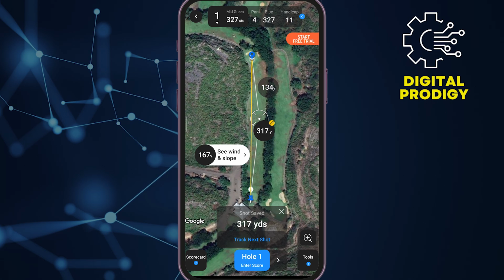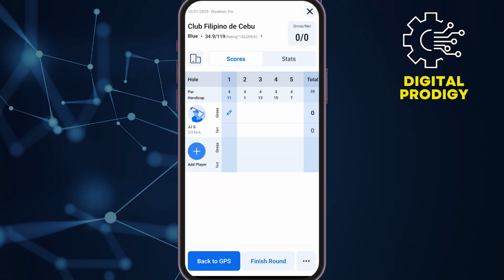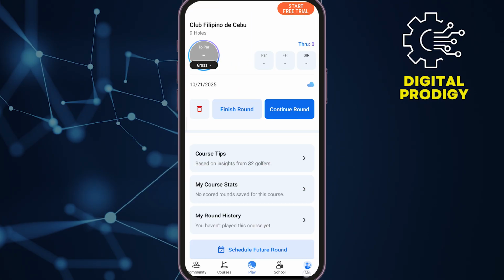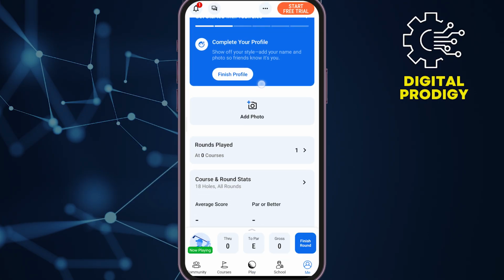Finally, after your round, you can view your scorecard, stats like fairways hit, greens in regulation, and putts per hole. Go to Me, then Shots to review trends and see where you're gaining or losing strokes.